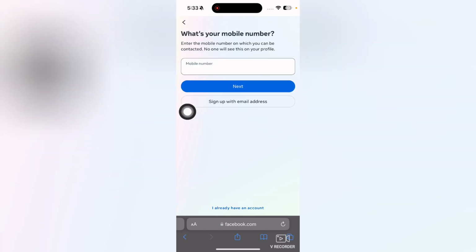and then basically select if you are male or female. I will select male, then tap on next here, and then if you want you can sign up with your number, and if you have an email address, tap on sign up with email address.